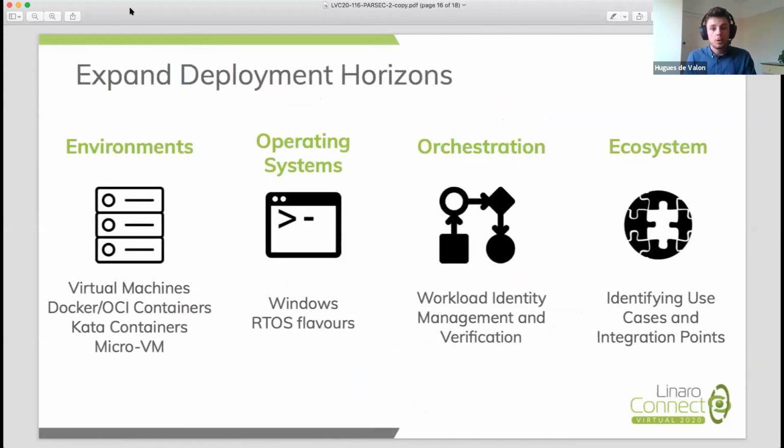Lastly, the final contribution pathway we're looking at is about expanding deployment horizons. First, in terms of environment, currently, Parsec and its clients are working on the same operating system, on the same host, where Parsec clients are different Unix processes communicating to the service. We would like to have more environments, for them to be virtual machines or containers, where different clients could be in different virtual machines or in different containers. That would need some work and some more design to make it work with the Parsec service.